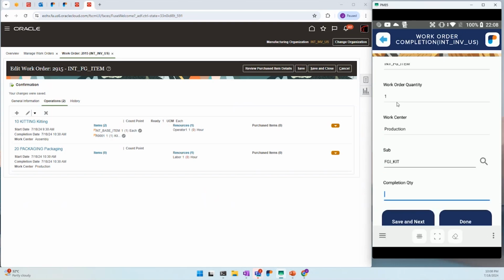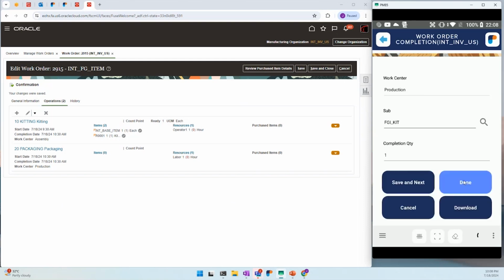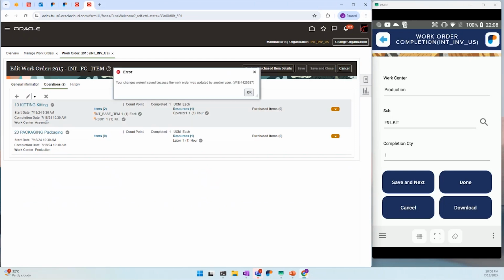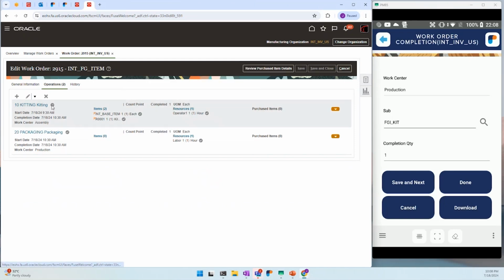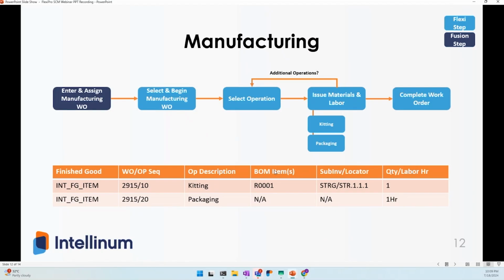And so our completion quantity will be entered, and we'll be done. And again, with success, we'll see immediate reflection into Oracle, and the labor and parts were flushed back through the system. Now we've got a new completed finished good. That item's now been manufactured.